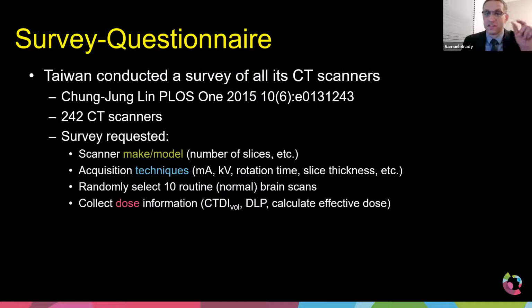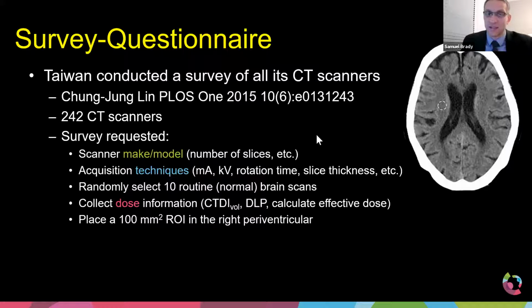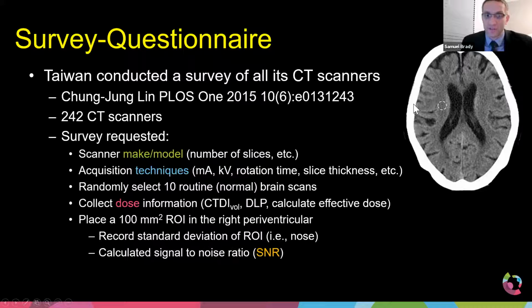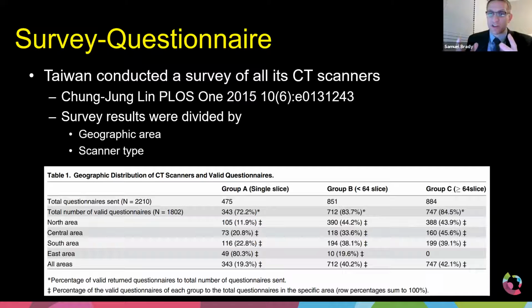And then they used the DLP, the dose length product, to calculate effective dose. And then they asked them in each of those 10 images to place an ROI in the image. It had to be exactly 100 square millimeters, and it was in a very specific location, the right periventricular. And then they calculated how much noise was in the image, and then ultimately what the SNR, the signal to noise ratio, was. So they took all of these questionnaires from the 242 CT scanners and the 10 images per scanner, so obviously 2,420 data points.